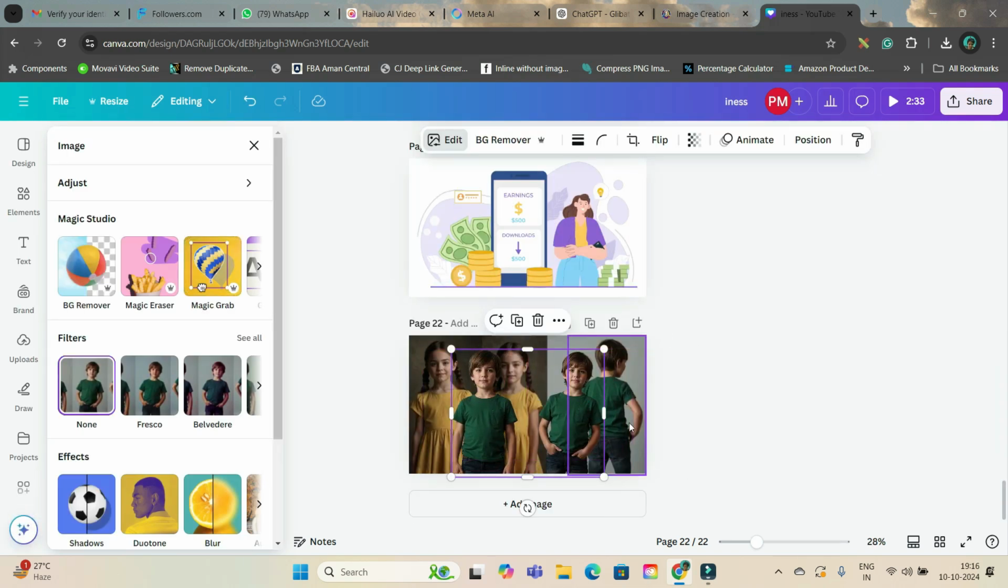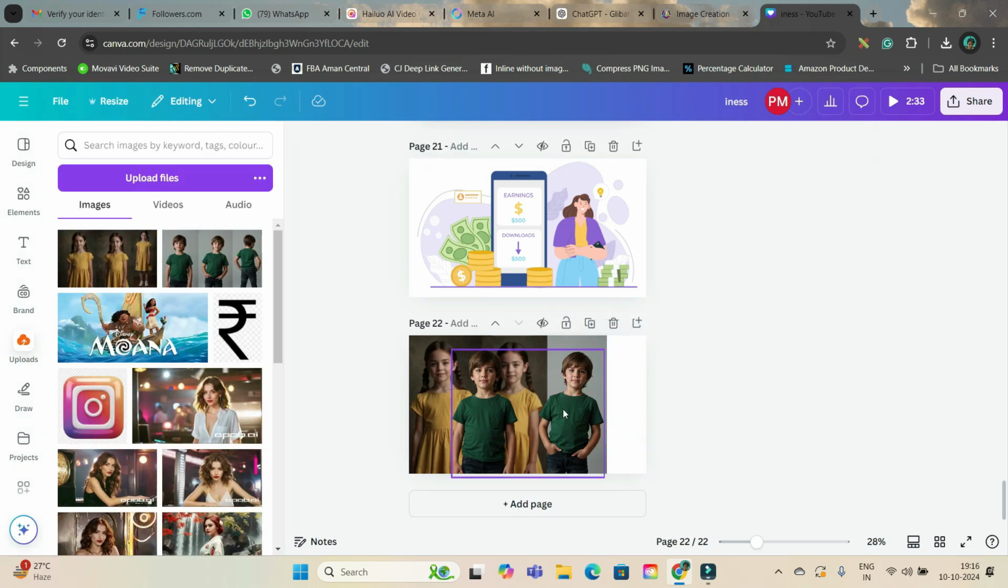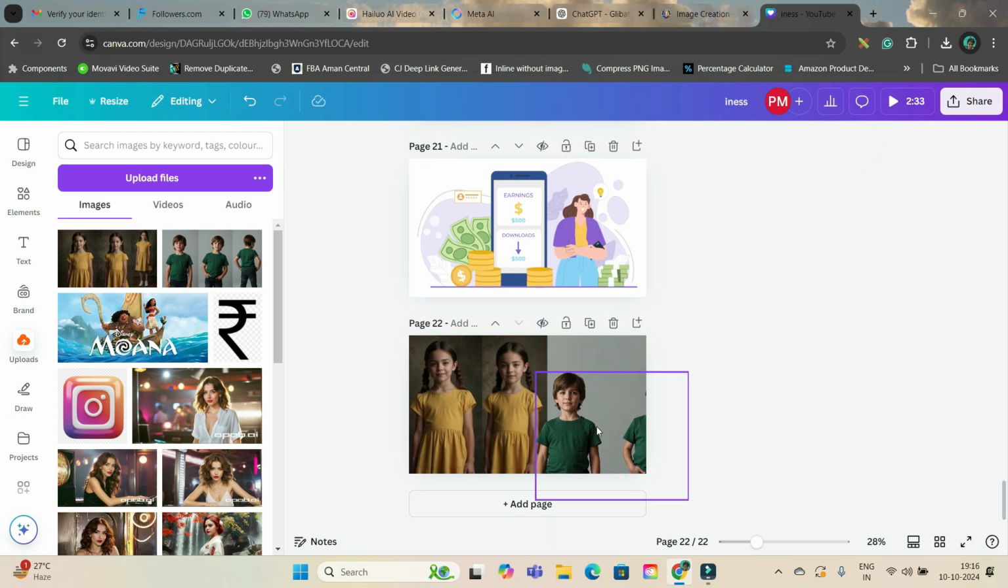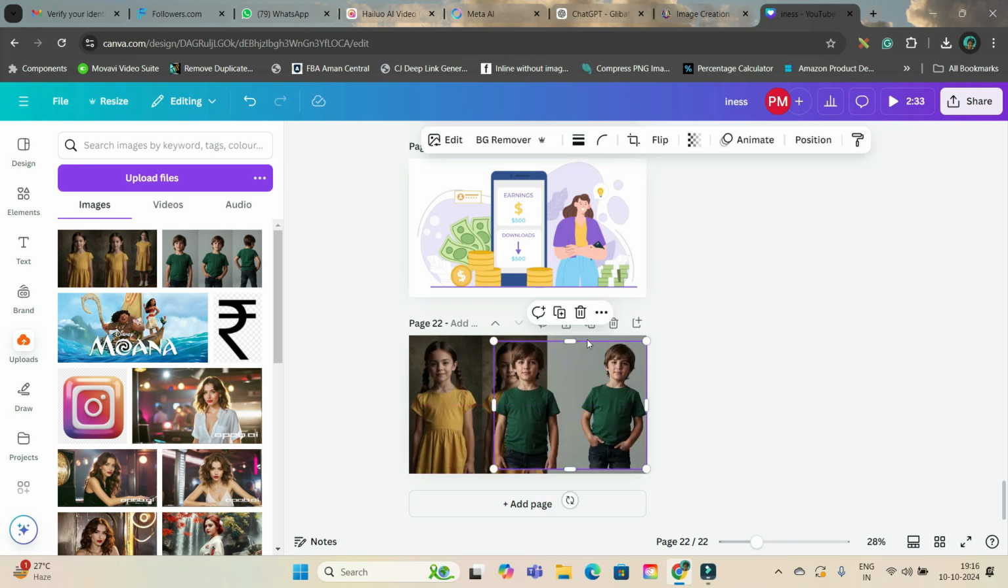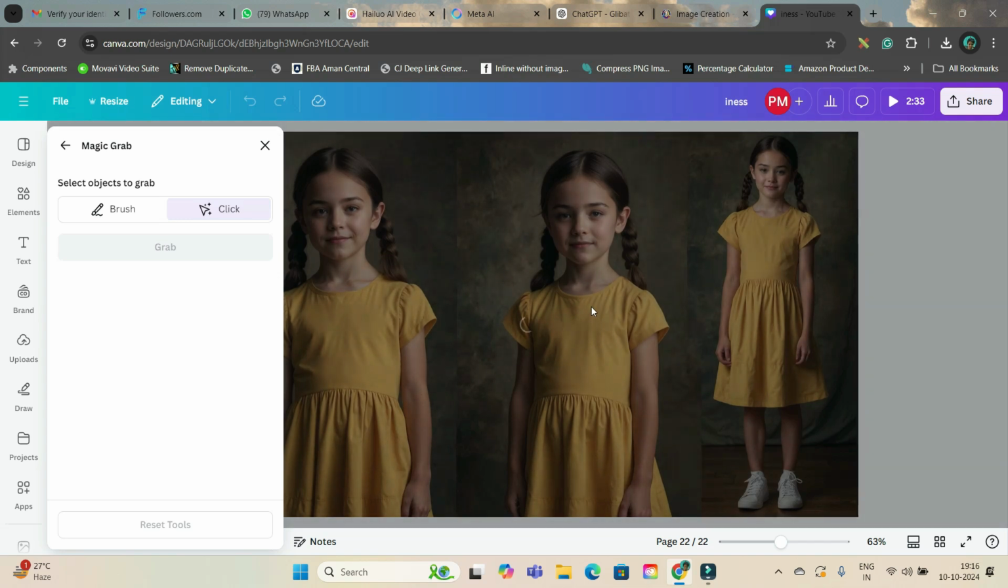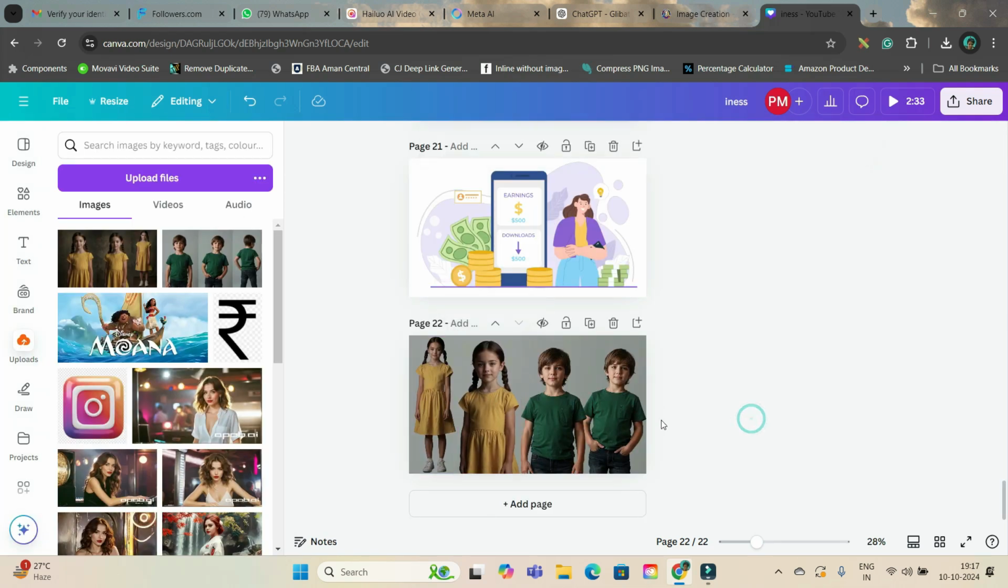See, these two characters have come. Now you can delete this. And the same way, if you want to make this a background, set it as background, and that will capture the entire scene. Use the magic grab option and grab the images which you want. Got it? So this is what I wanted.